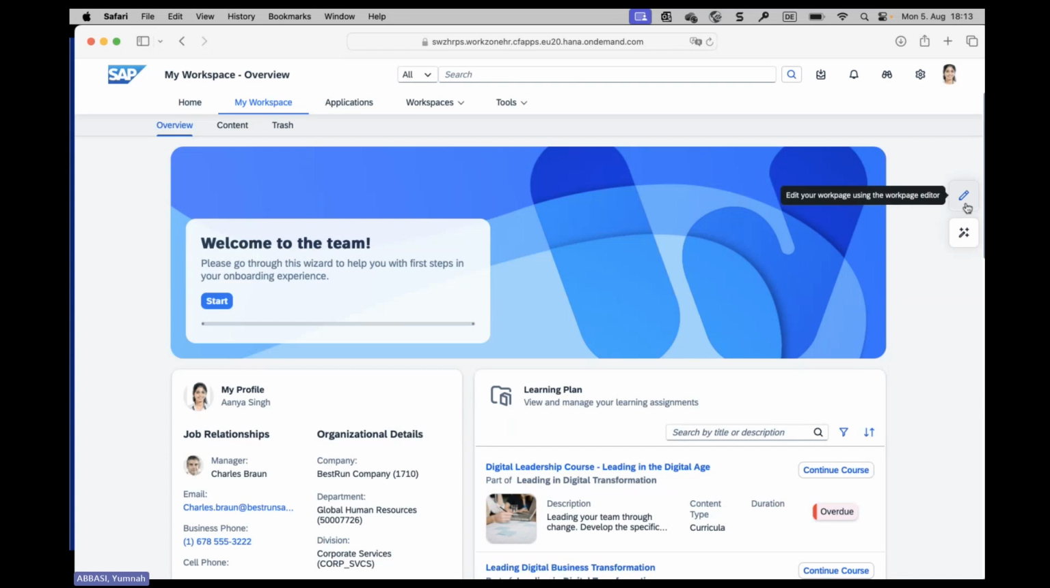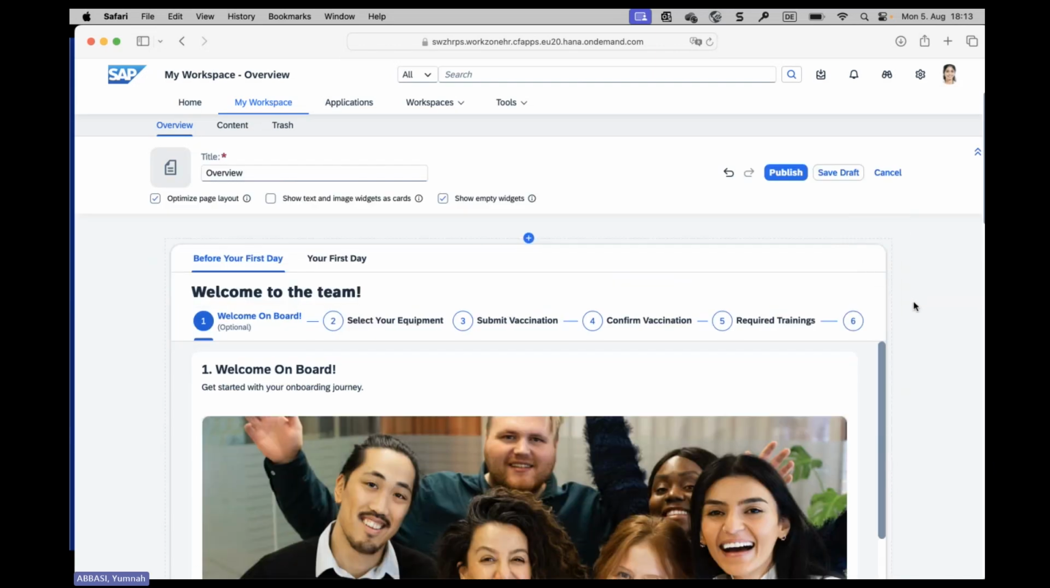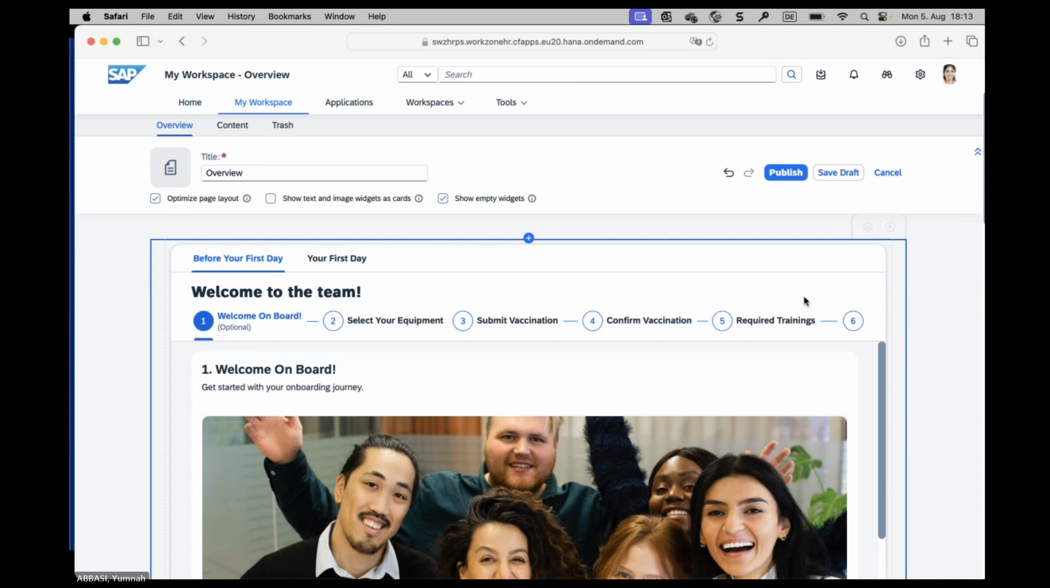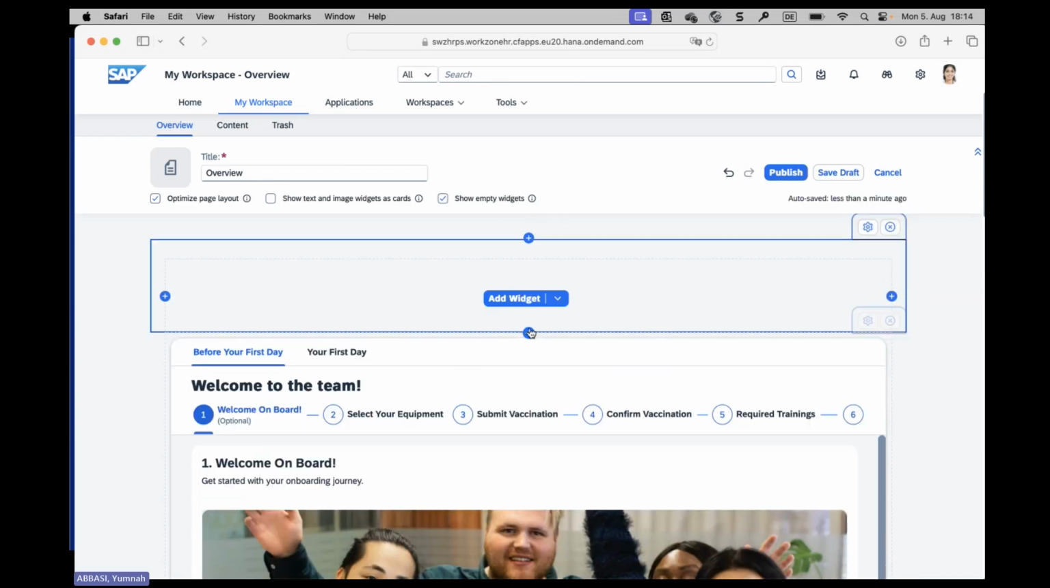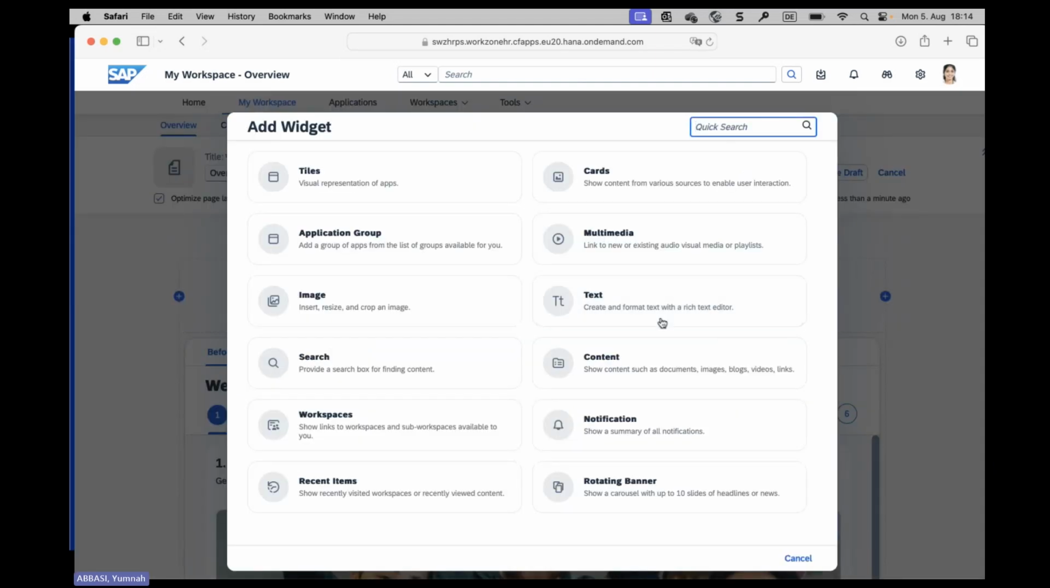So over here, on our homepage, we can use this button to quickly go into editing how our page looks. And if you know the Work Zone page building capabilities, you will know you're able to add sections, and each of these sections has a grid-like layout, and in each of these buckets you can add different widgets. So this was already available previously on SAP Build Work Zone. You can add tiles, cards, multimedia, and lots of other options as you see on the screen.